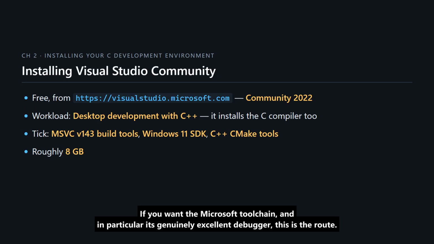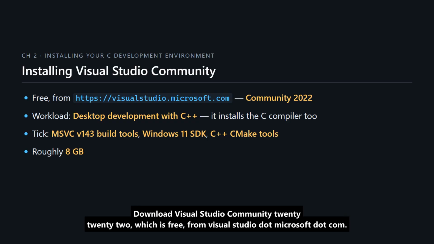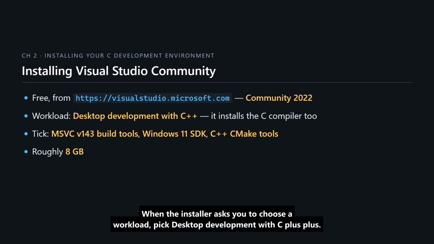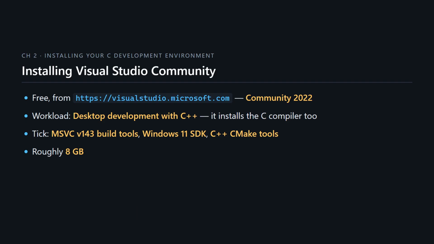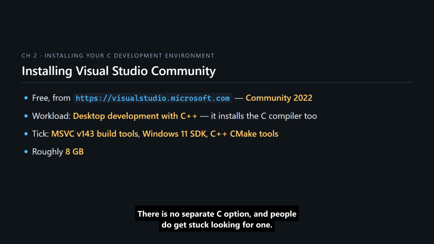If you want the Microsoft toolchain, and in particular its genuinely excellent debugger, this is the route. Download Visual Studio Community 2022, which is free from visualstudio.microsoft.com. When the installer asks you to choose a workload, pick desktop development with C++. Despite the name, that workload installs the C compiler as well. There is no separate C option, and people do get stuck looking for one.